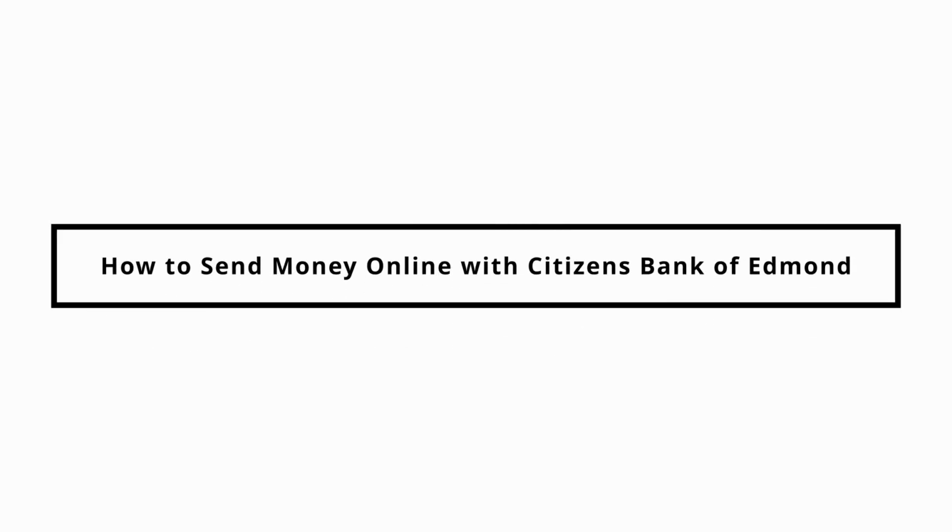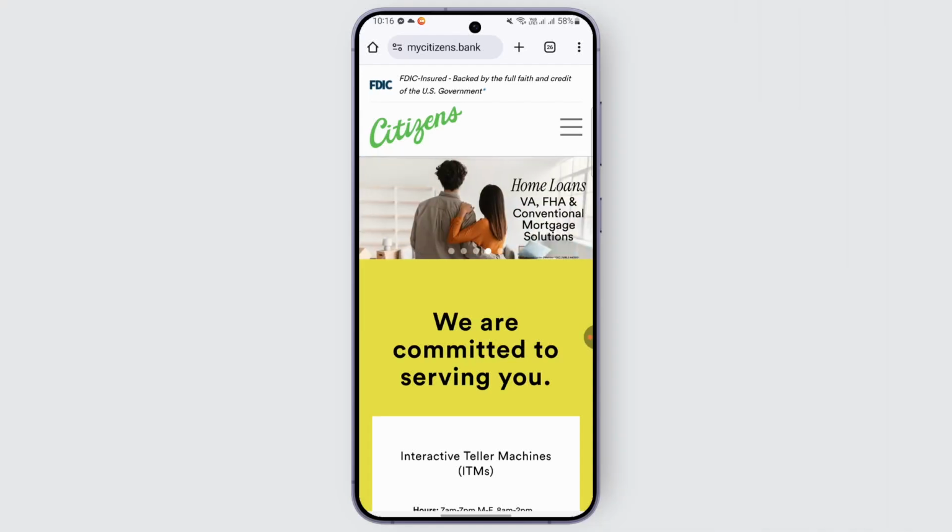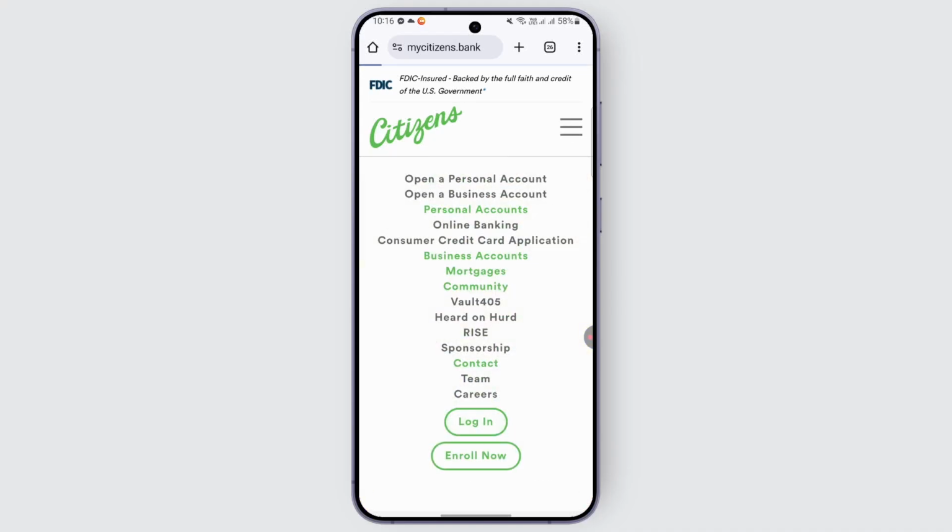How to send money online with Citizens Bank of Edmond. If you'd like to send money online with Citizens Bank of Edmond, you will need to use these methods. So open up their website, which is mycitizens.bank, or you can head over to their application as well.